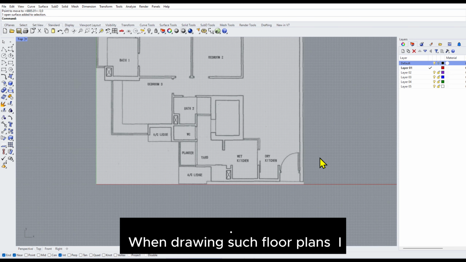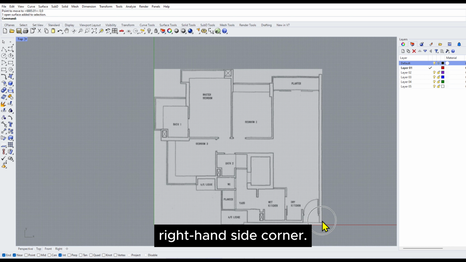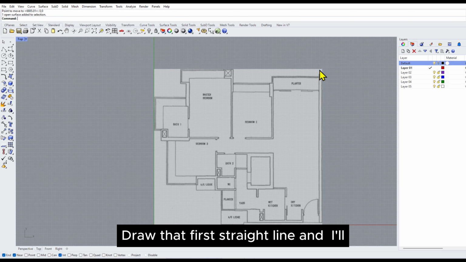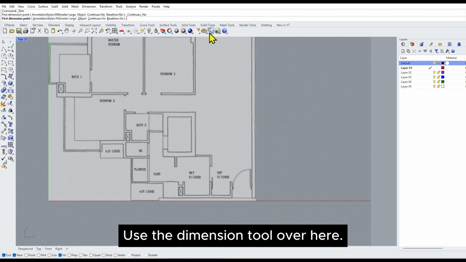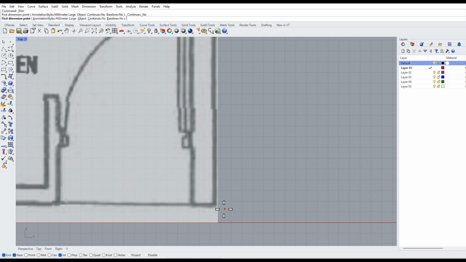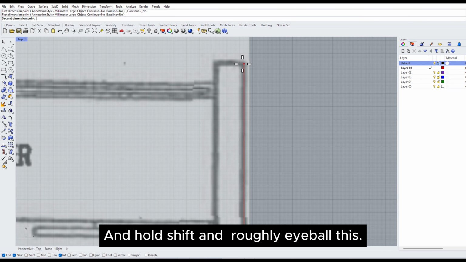When drawing such floor plans, I like to start off from a corner. My preference would be this right hand side corner. Draw that first straight line, and I'll use only a few functions to achieve the drawing. So let me show you how. I use the dimension tool over here. I'll get there and hold shift and roughly eyeball this.